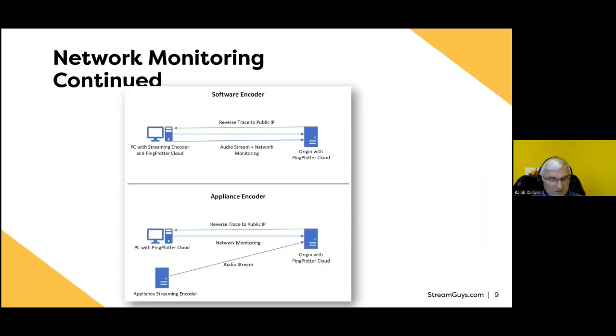Here's a diagram showing the network monitoring signal flow. It's a little different between software encoders and an encoding appliance. Software encoders are represented on the top. The PingPlotter Cloud agent is a pre-configured installation provided by StreamGuys. You would install it on the encoding PC.